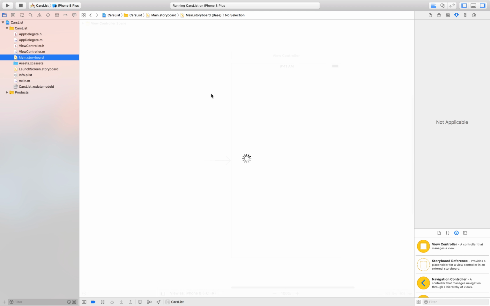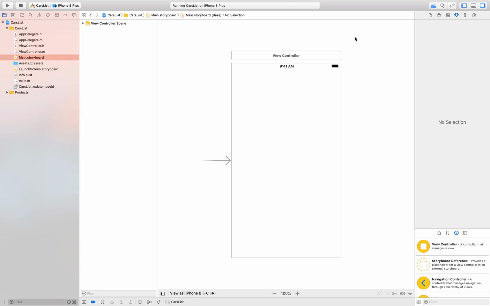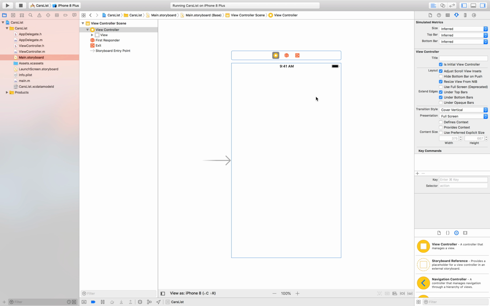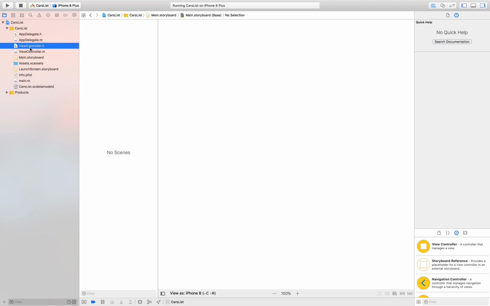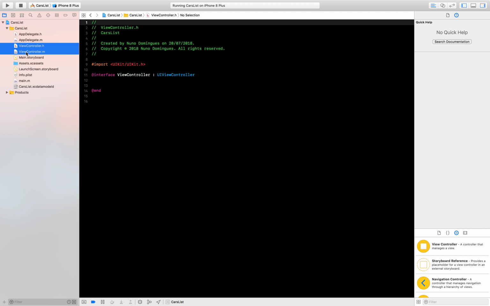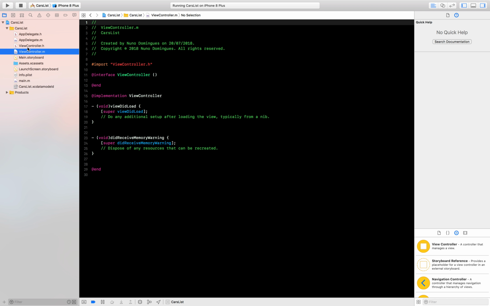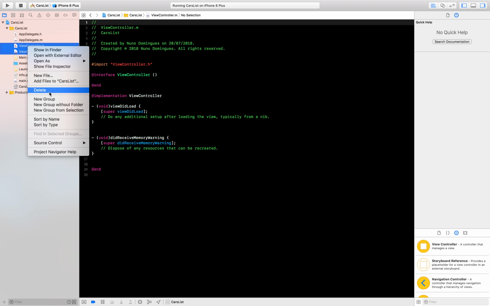So let's go to the storyboard. We are not going to use this view controller, so I'm going to delete it, and these two files that are associated with it, since we are not going to use them, delete them.